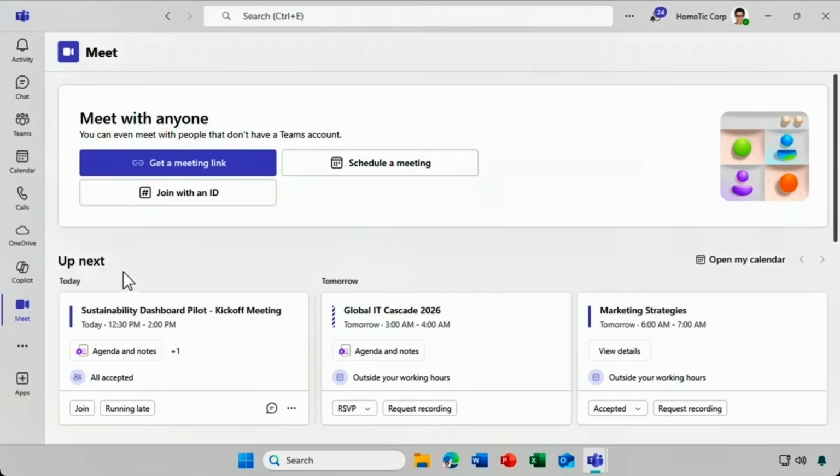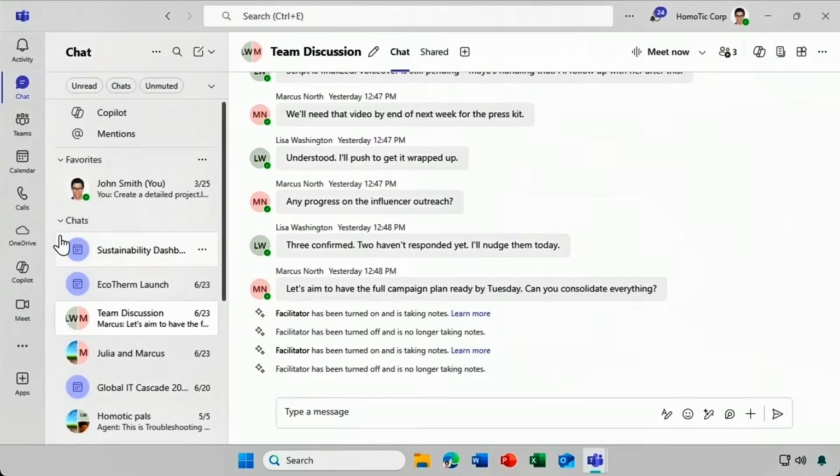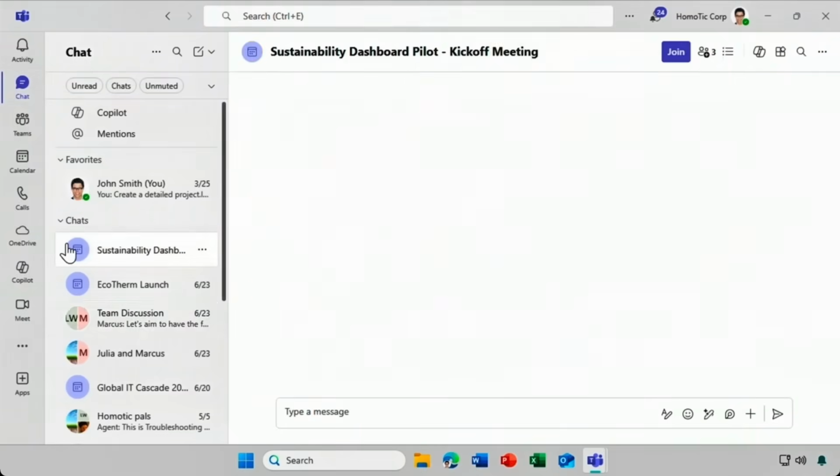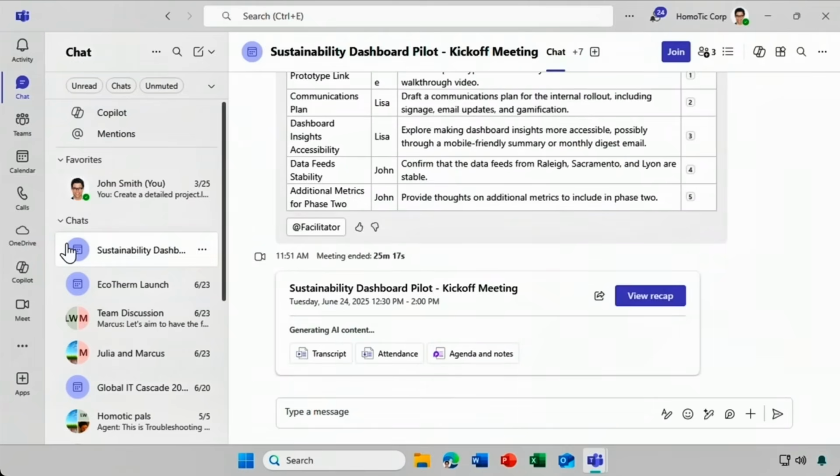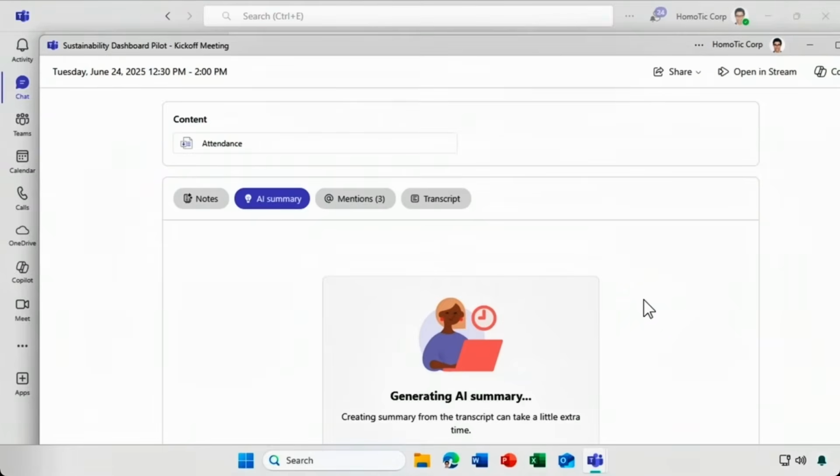To do this, I'm going to go to the left-hand navigation and select Chat. Then find and open the chat for my meeting. In the chat, you should find a card with the option View Recap. Click there to open the meeting recap in a new window.